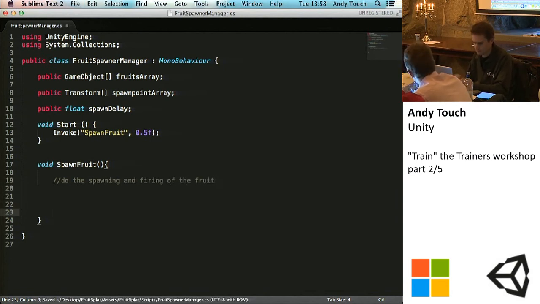Then at the bottom, we're going to invoke SpawnFruit again, but with a particular delay. Like I said earlier, there are lots of different ways to cut the quiche, lots of different ways to do a loop like this. Some people do it in Update, and they basically trick it and say, well, Update's there for a reason, it runs every frame. I prefer this way. Other people have other ways of doing it.